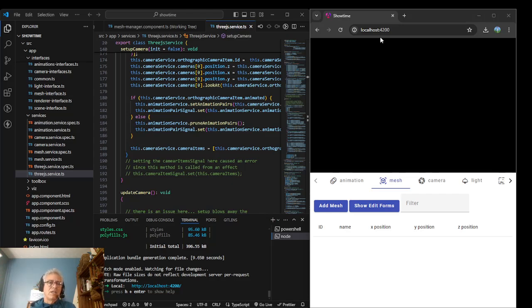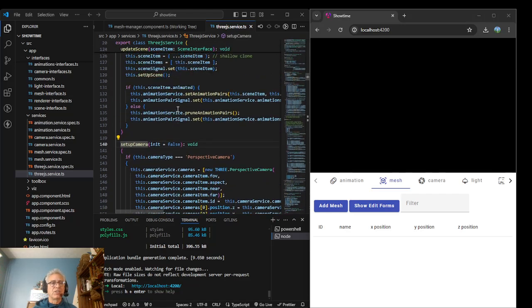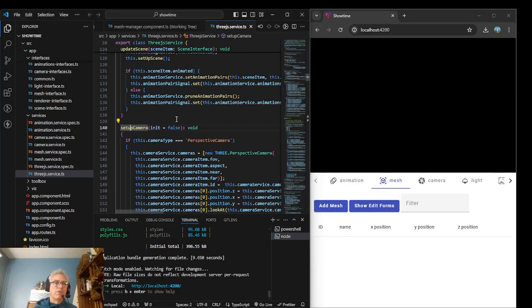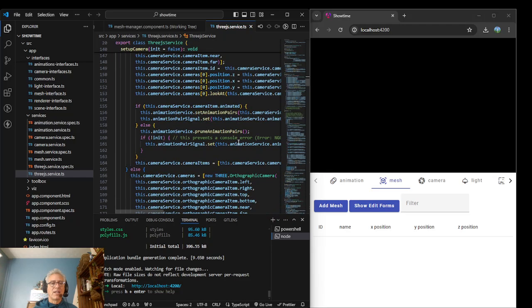Everybody. Okay, so yesterday I started moving things out of the ThreeJS service and into the camera service, and that went fairly well. Then I was thinking I would just be able to do a simple lift and shift of the setup camera function, because I don't think it gets called from anywhere outside, from any of the components. But as I was looking at it a few minutes ago, I saw that setting the services and things like that are getting called here too.